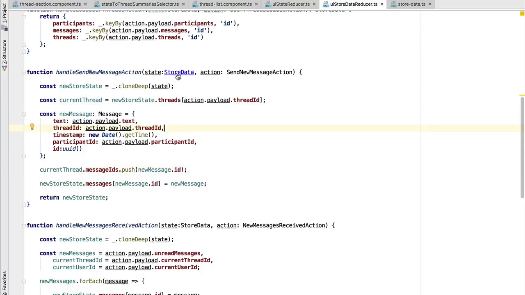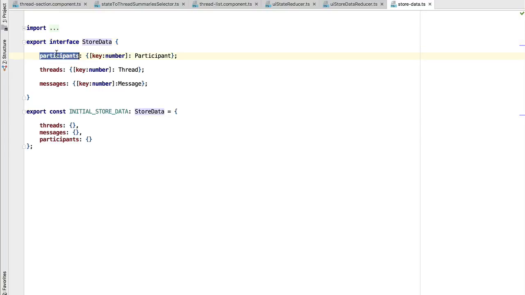But let's have a look at what we are not modifying. For example, we are not modifying the participants. We are not modifying any of the participants, and we are not adding or removing properties to the participants map. Actually, we are adding a new message here to the messages map, but we are not modifying all the existing messages. And also, we are only modifying one of the existing threads in the threads map, but we are not modifying all of the threads.